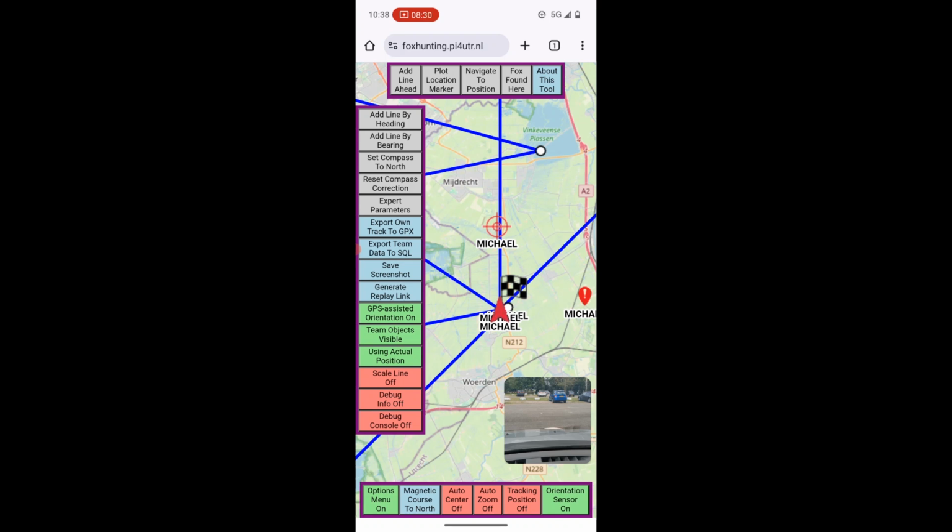So I press the button, Reset Compass Correction, and it says compass correction is set to 0. And what we see now is that the red arrow is facing downwards, and apparently that is the direction that the uncorrected sensor is pointing to at this moment.